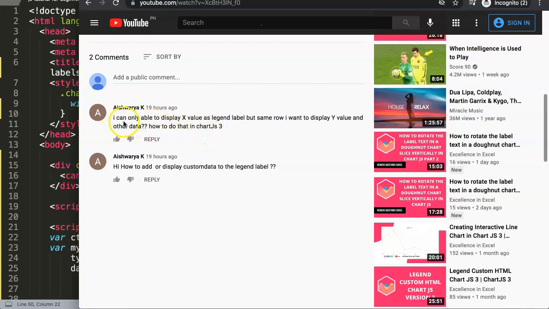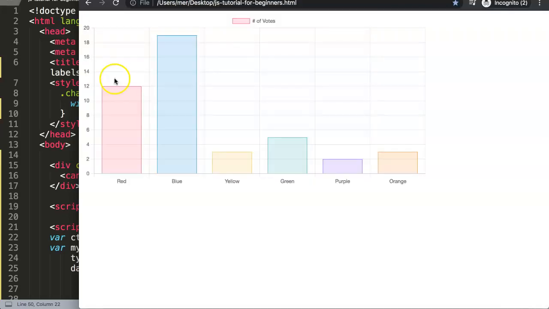I'm only able to display x value as legend label, but same row. I want to display the y value and other data. How can I do that in Chart.js 3? So basically here, and then another add-on here was how to add or display custom data to the legend label. All right. Let's start and go back here.